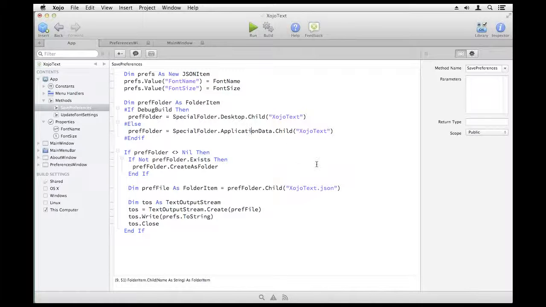So this is just creating a folder to put that in, and then it's making sure that the folder item was not nil, and then it creates it as a folder. And then within that folder, it creates another file that we're going to stick the preferences in, just called XojoText.json. And a lot of boring code here, but then we're just going to write out the text from our JSON item to that file. And if you look right here, the JSON item class has a toString method, which will just convert the contents of the JSON item into a string that we can output into the text file.